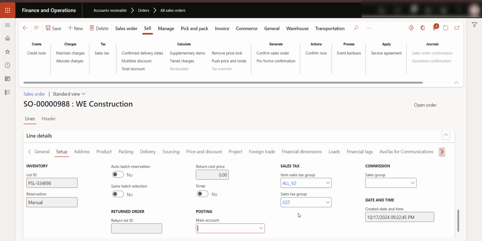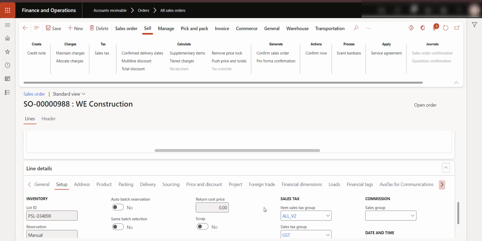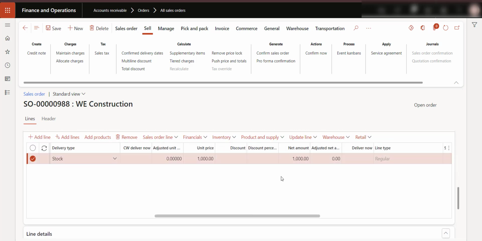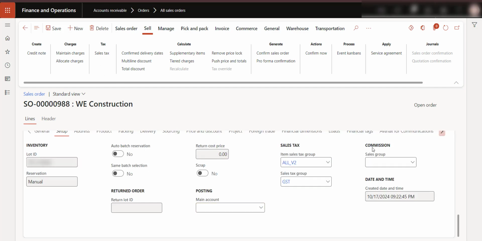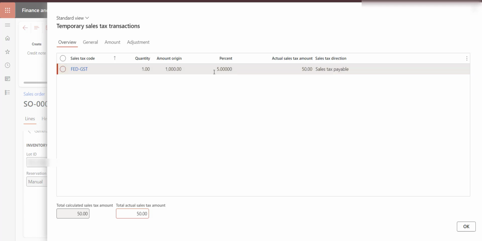In case you don't have a value assigned, then it's going to be PST from your customer master data, that field sales tax group, right? So with that, we have a total amount of 1,000. I can save this and actually see the sales tax calculation. Nothing crazy. So clearly 5% with 50 as total.